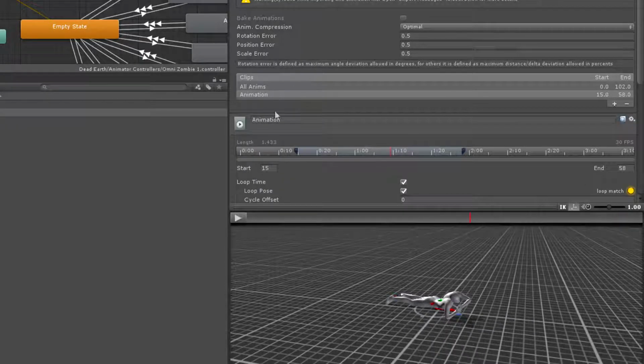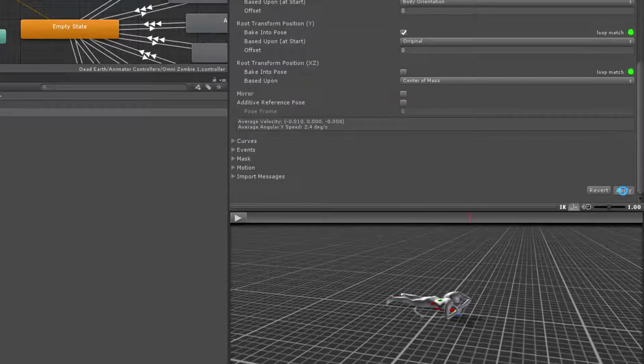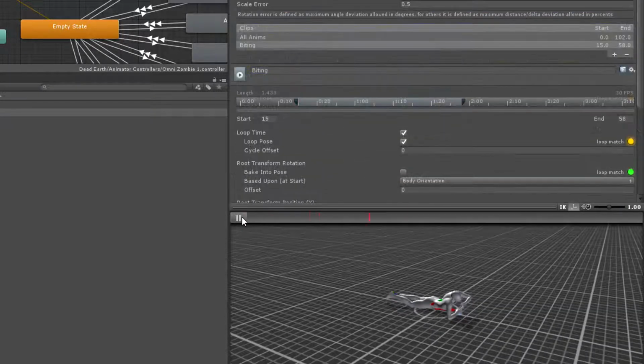So I've hit apply, but I've done that prematurely because I haven't renamed it yet. So I need to rename this new clip that we've defined and call it biting. Oh, and remembering to press enter. I always forget to do that, and then the change is thrown away. And click apply. So there's our biting animation.